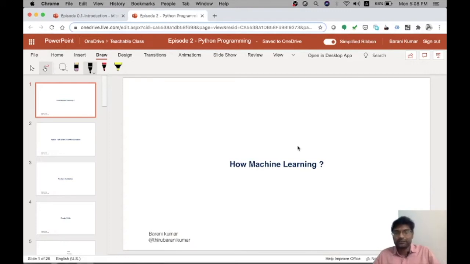Hi, welcome again. This course is mostly going to be in the action domain. We will see how to implement machine learning in our day-to-day problems. The process of implementing machine learning can be achieved in two different ways.